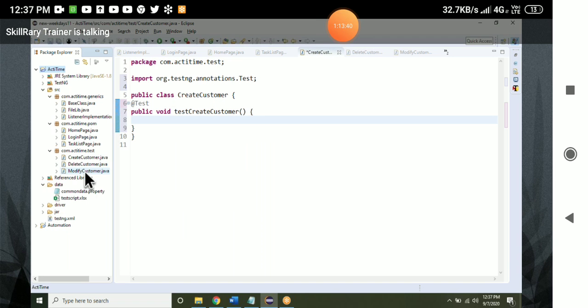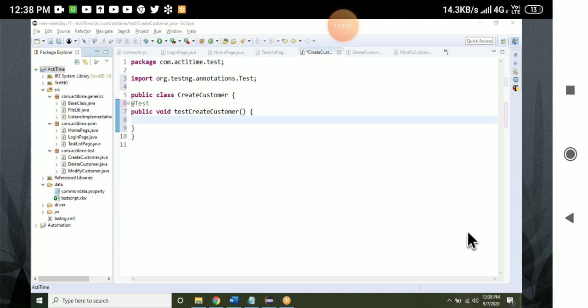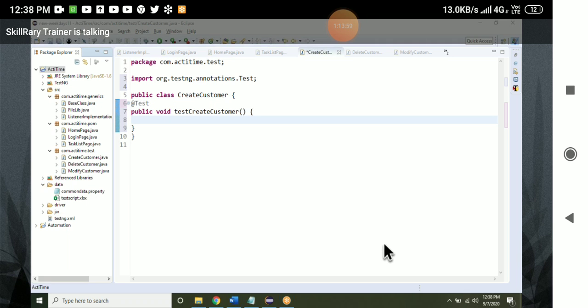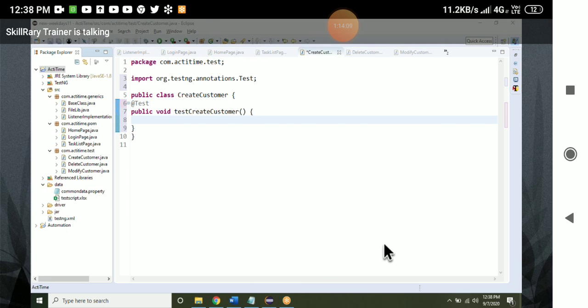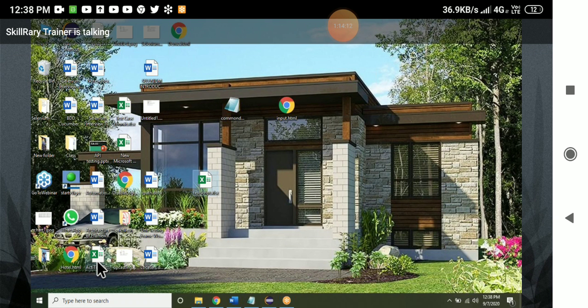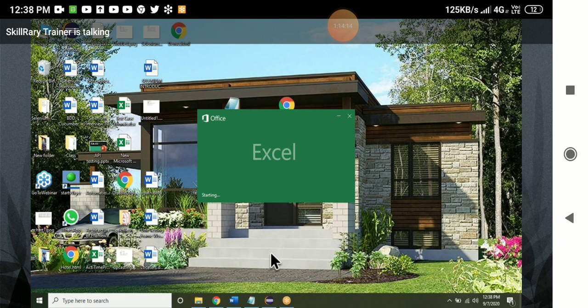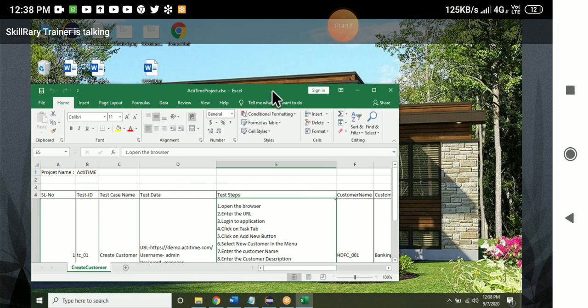Everyone create the same. Everyone do it in your own system. No, no, no. That is not a verified customer. You need not create it. Okay, Soma is asking, sir, in the project you have mentioned about verified customer. Where did I mention verified customer? Are you asking, do we need to create one more test case? No, only one test case.